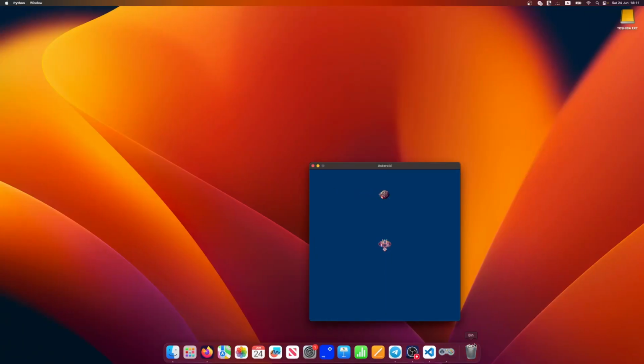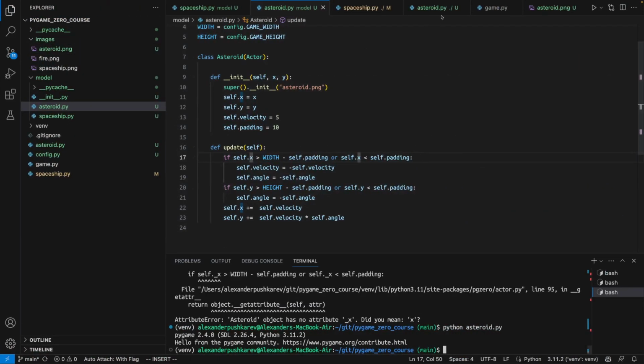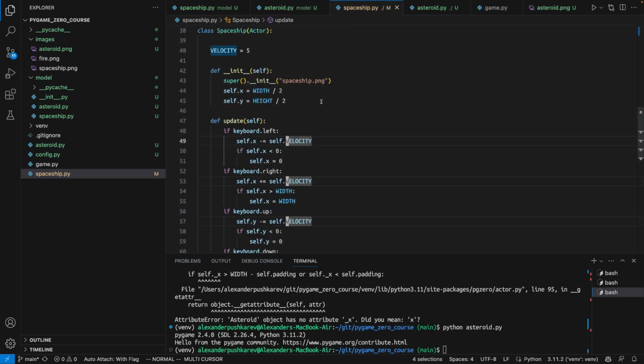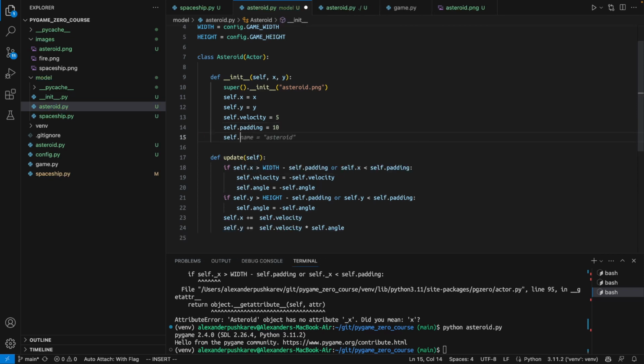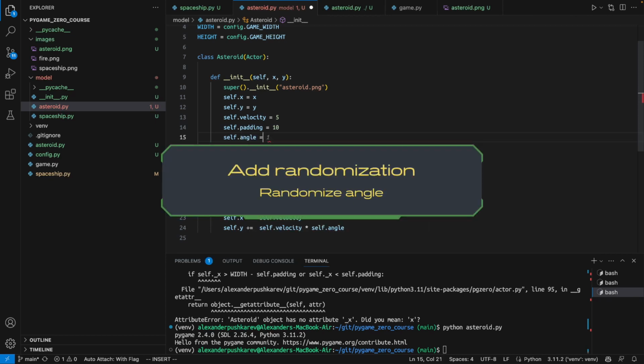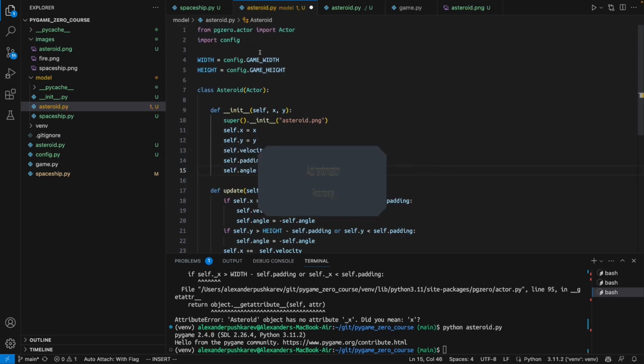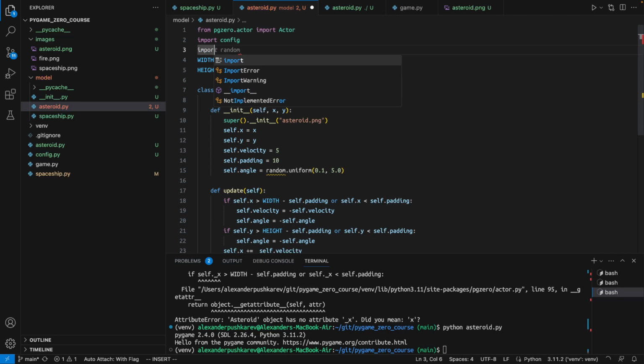Let's see. Yes, that's our lovely and great asteroid hitting the walls at a 90 degree angle. That is because we need to randomize the angle somehow. Right now the angle is 0. So let's see how we did this with the ball. Going to the asteroid, we're going to have self.angle, and that is going to be this. And obviously we need to import random.